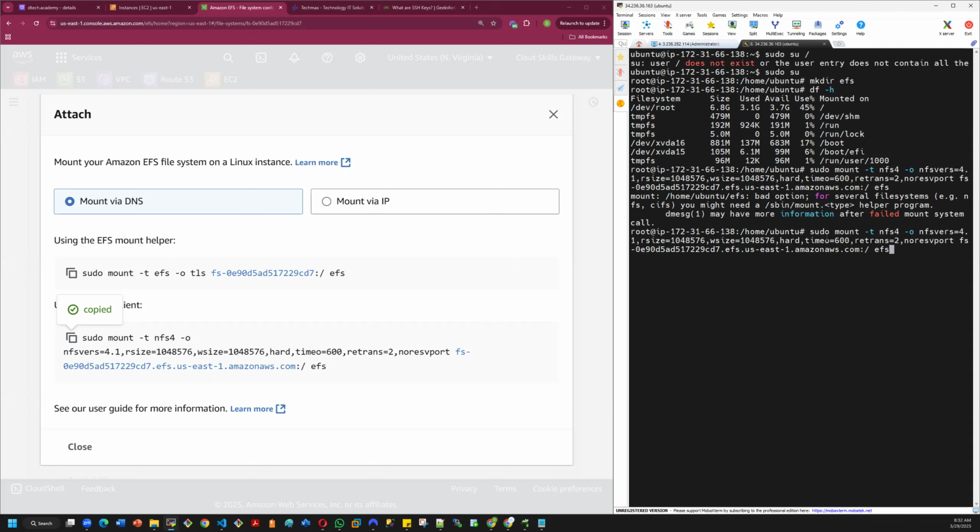But so this is how you mount it. The command will be there once you click on attach, and then you just copy that command and paste it here. For some reason, something is not going right today, which is okay. We can come back to this at some other time, but this is how you create an EFS. You just put the command and then click on mount.